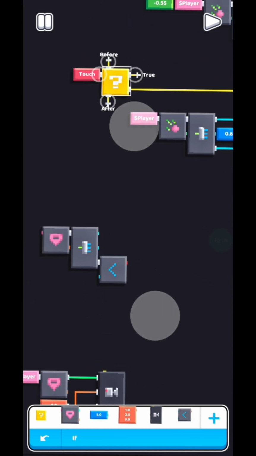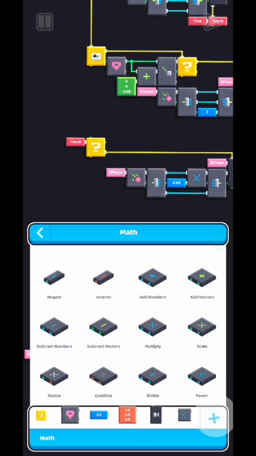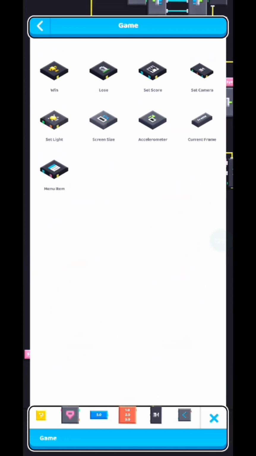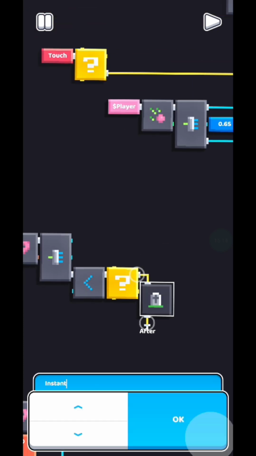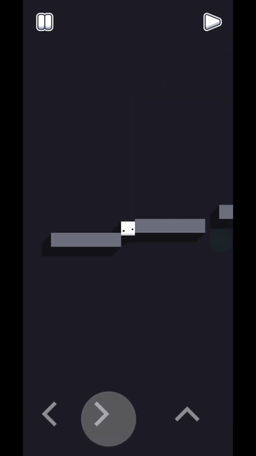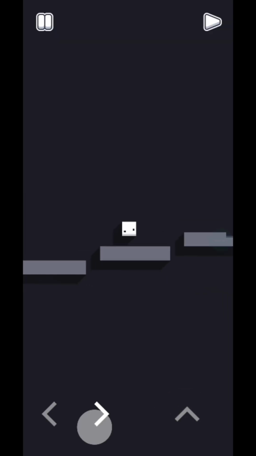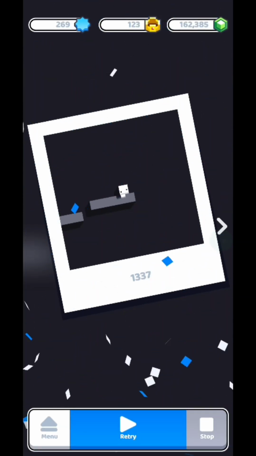So go into the inventory, grab a less than block, put an if condition next to it, and that port right there we don't have to put any number for because it's set to 0 by default. So we can input a lose block and set the delay. And if you playtest, you can see that the player loses if they fall. And with that, congratulations, you've made a fully functioning platformer game. You can go ahead and make your own levels and publish it.